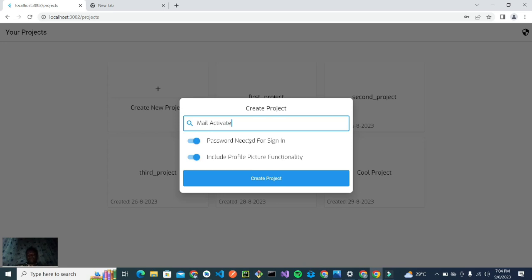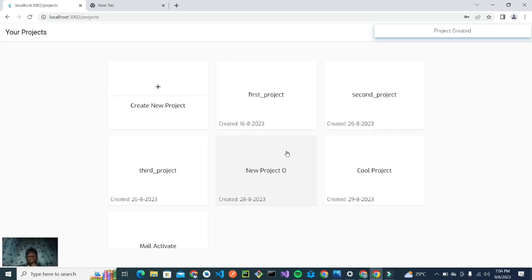So on Mail Activate, you can configure your project so that you need a password to sign in, so that every user must have a password. You can also configure your project so that users will be able to have profile pictures. Profile picture is not compulsory, though, and you can edit that later on. I don't need this particular function, so let me disable this. Create project. So I've created the project.